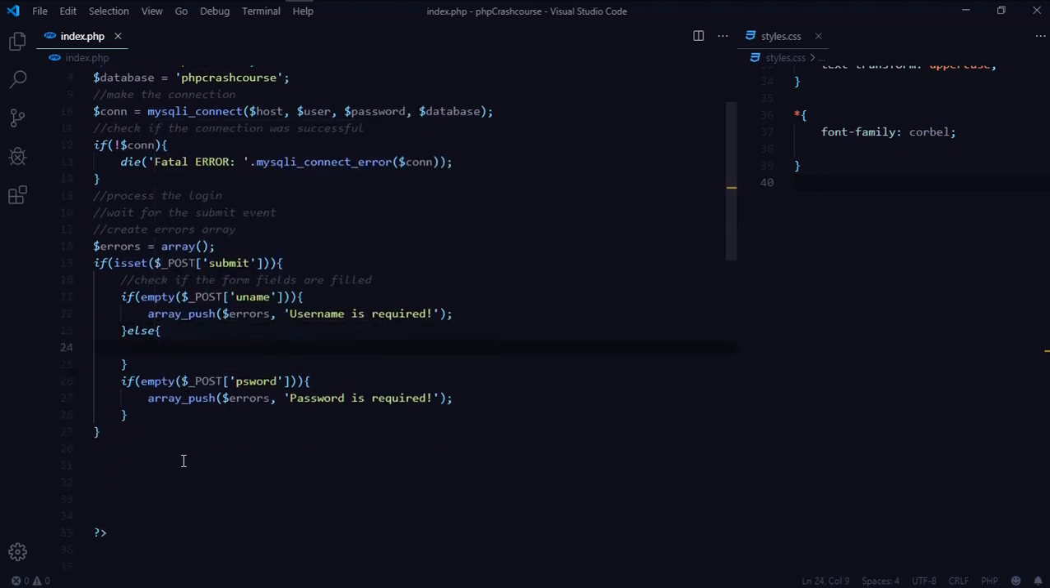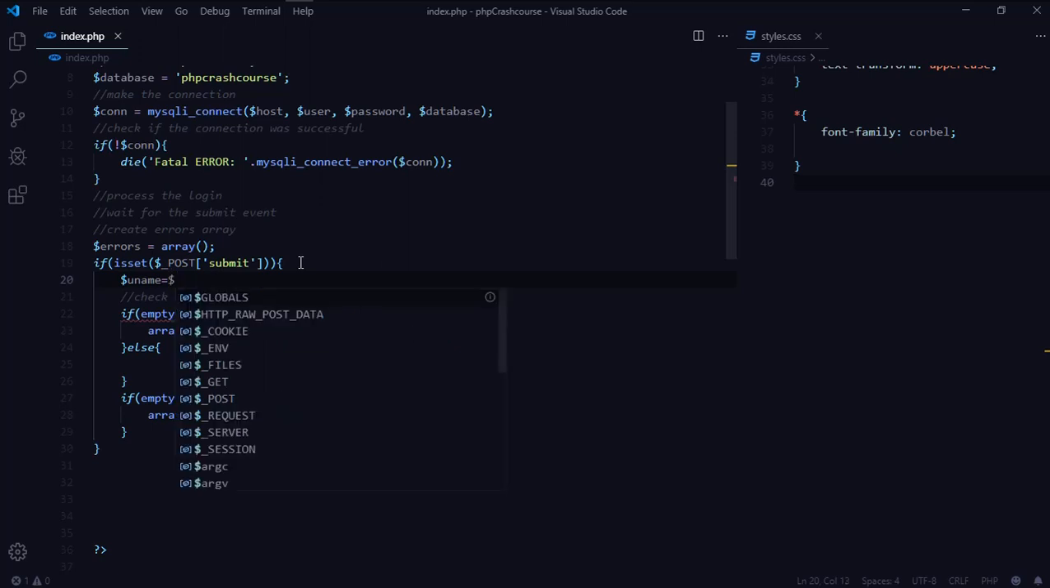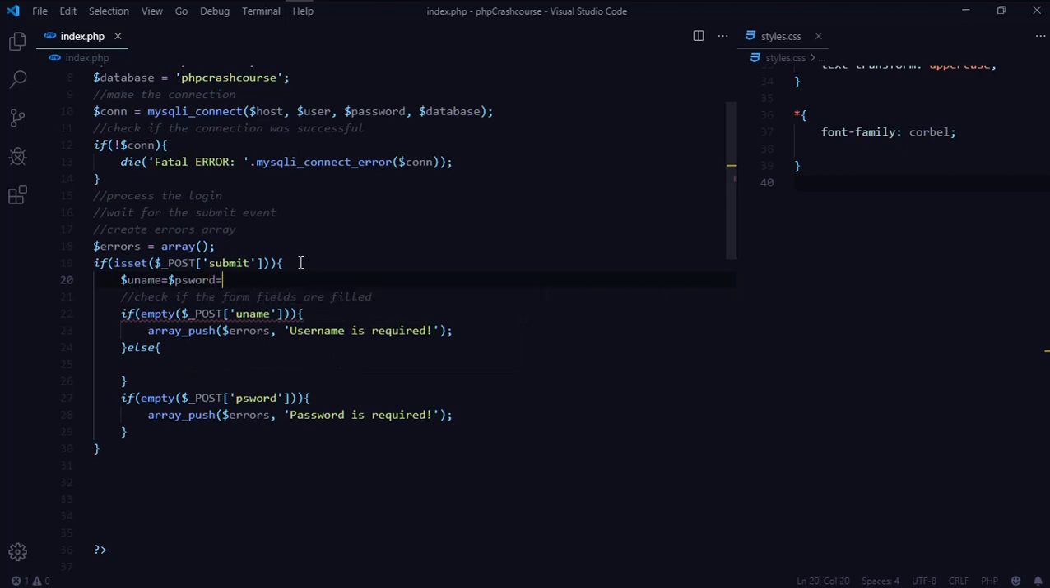So you're going to create a new variable, and it's good if you declare it globally, because we are going to access it globally. So I'm going to create it globally in this submit event. I'm going to create $uname, and then I'm going to assign it to an empty string. And then I'm also going to create $pswd, and then I'm going to assign it to an empty string. Save your work.